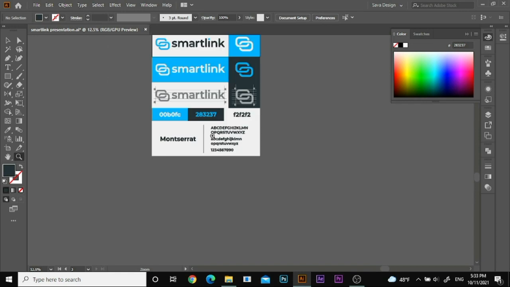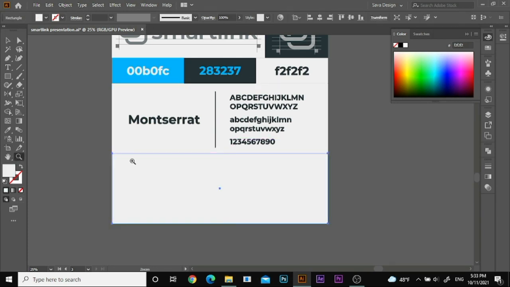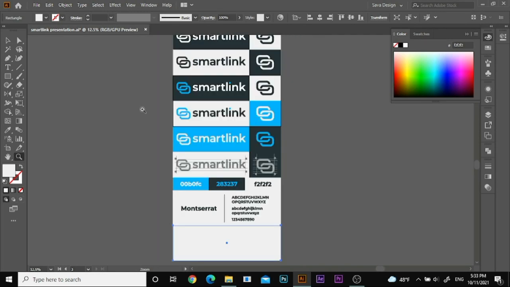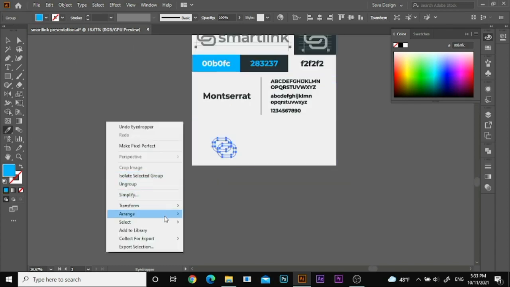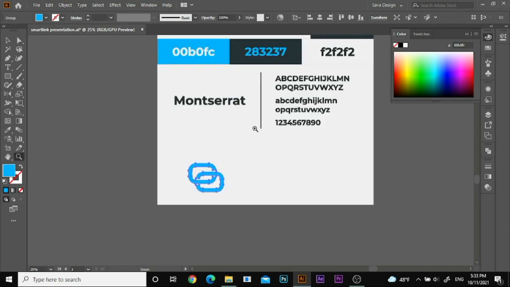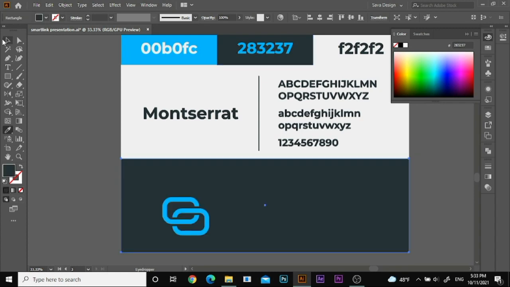Now it's the time for scalability. This is really important for the client because it needs to work in different sizes. So we are going to show him that this logo is scalable. Okay, so I'm going to pick a blue color for this one, and maybe we can set this to be black just to separate this white from this artboard.